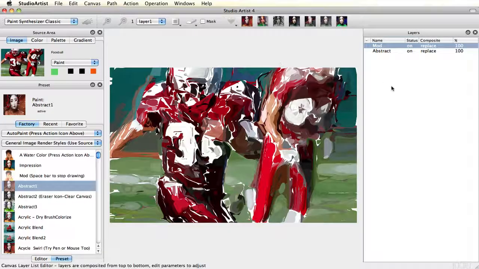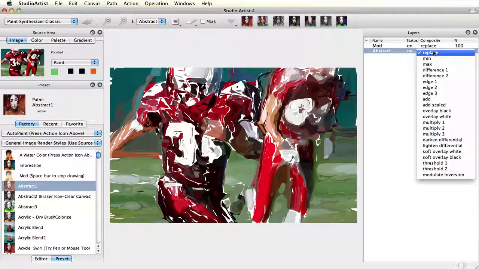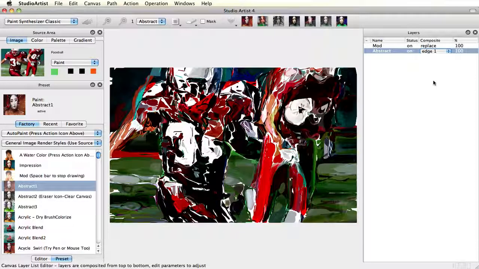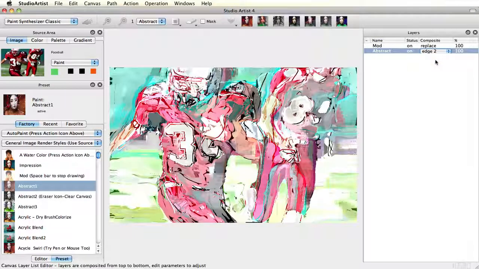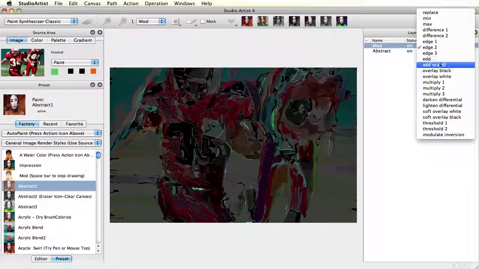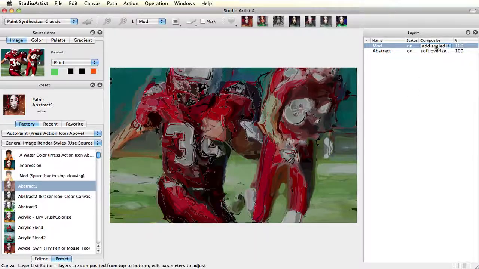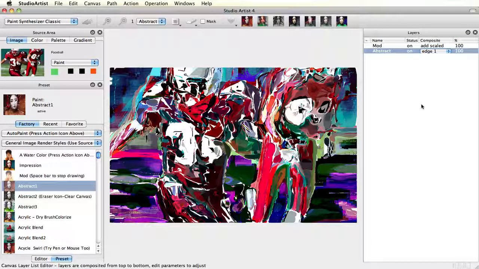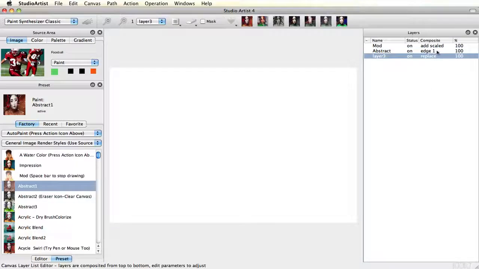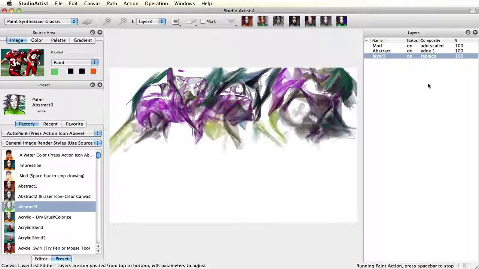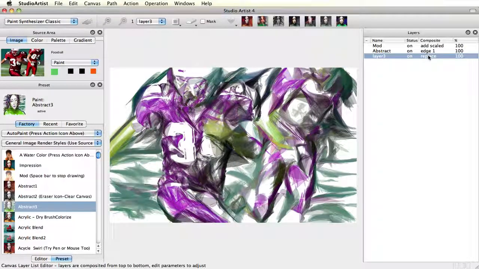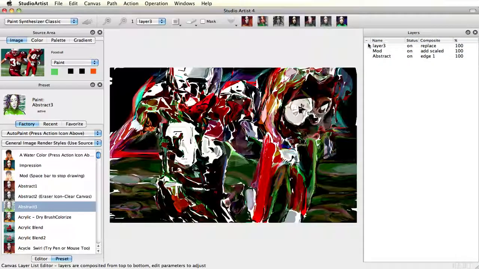There is one more step I need to do to see the layer effect, which is to change the composite types in order to see both layers. You can also move the layer order for different effects.